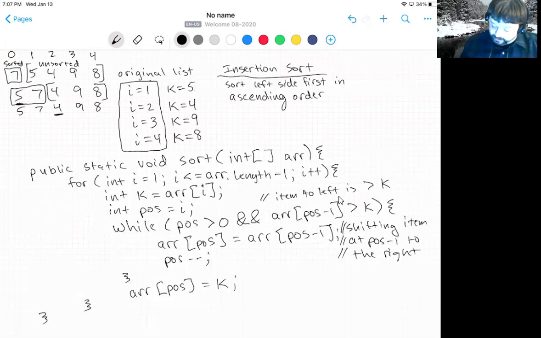Okay, so pos is the item at index, sorry, pos is i at first, okay? And is that greater than 0? It is. So then we check also is arr[pos minus 1], which is 7. Is that greater than k, which is 4? 7 is greater than 4. So therefore, we're going to set the item at pos to the item at pos minus 1. So that's the 7. And there we go.